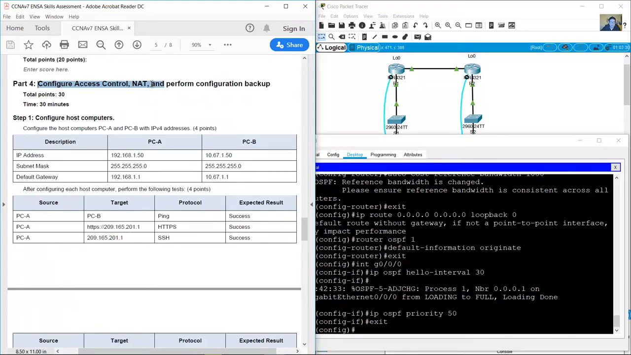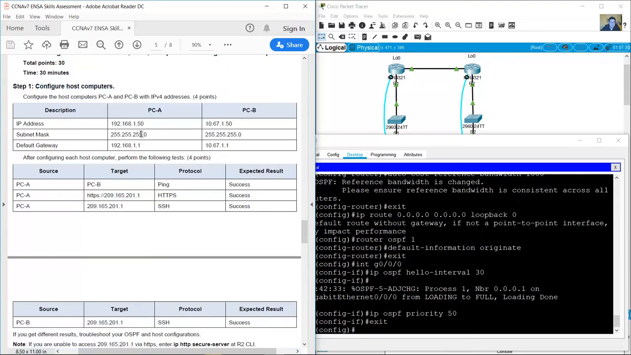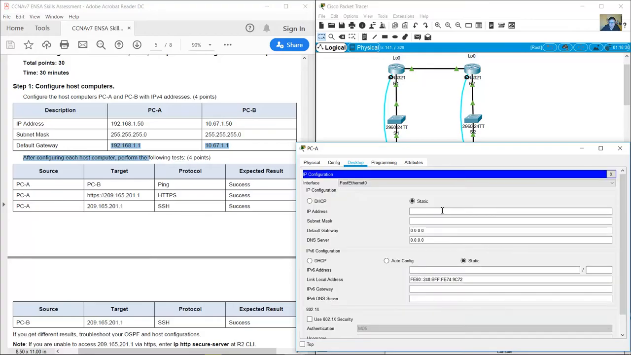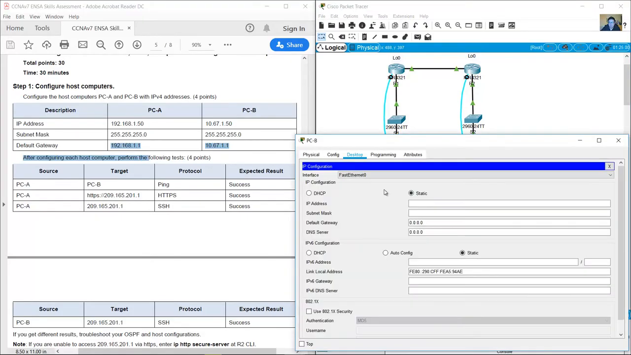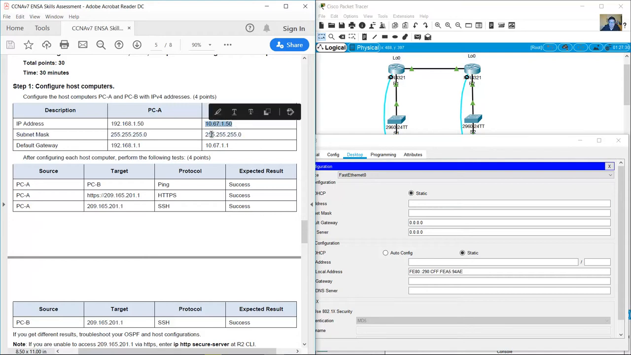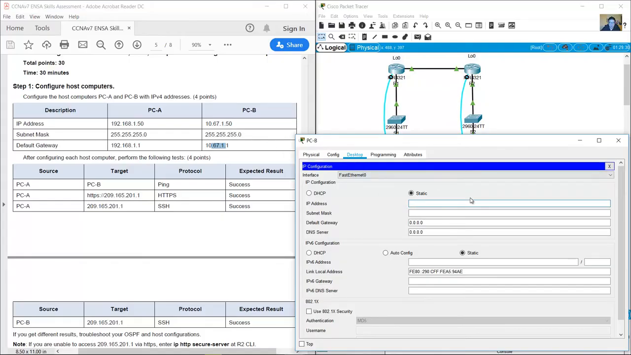Configure access control, NAT, network address translation, and perform configuration backup. Configure host computers PCA and PCB IPv4 addresses. For PCA, use this IP, subnet mask and default gateway: 192.168.1.50, with default gateway 192.168.1.1. For PCB, IP 10.67.1.50, subnet mask 24, default gateway 10.67.1.1. Okay, close this.